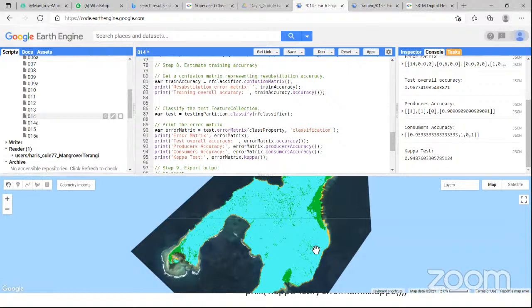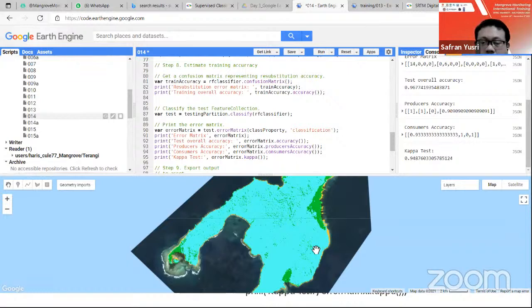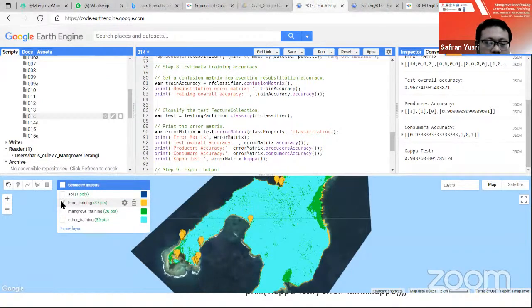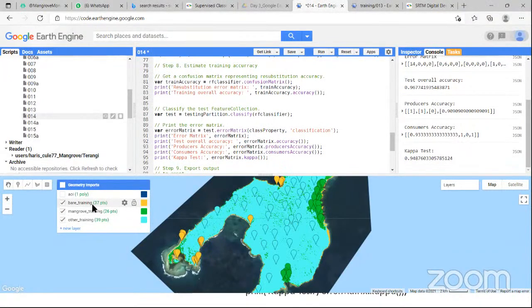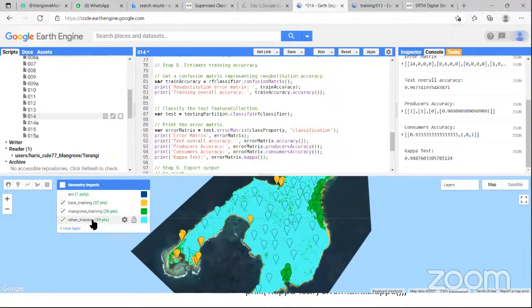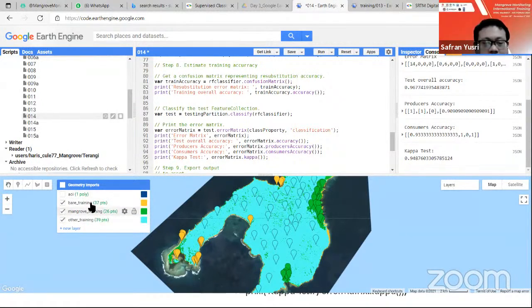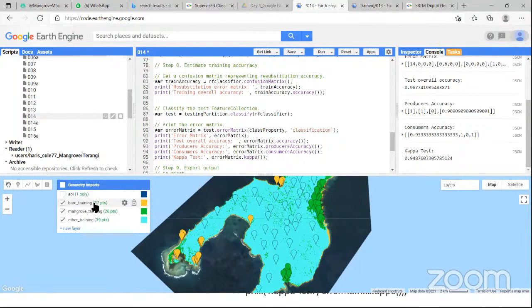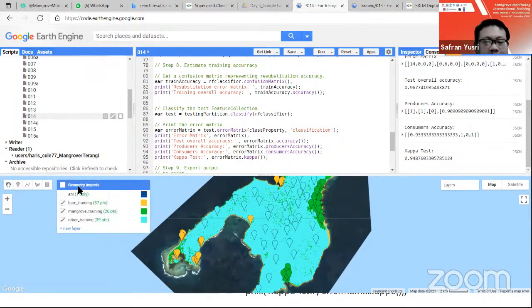One quick question. Okay, please. How did you get, when you're checking the training points, I didn't quite see where you clicked to see how many of those training points were actually accurately mapped. Oh, okay. You can go to geometry points. As you can see here, there are the numbers of training points. Bare training 37 points, Mangrove training 26 points, other training 39 points. Something like this over here. Can you see my screen share? Yes. Okay, this is the one.